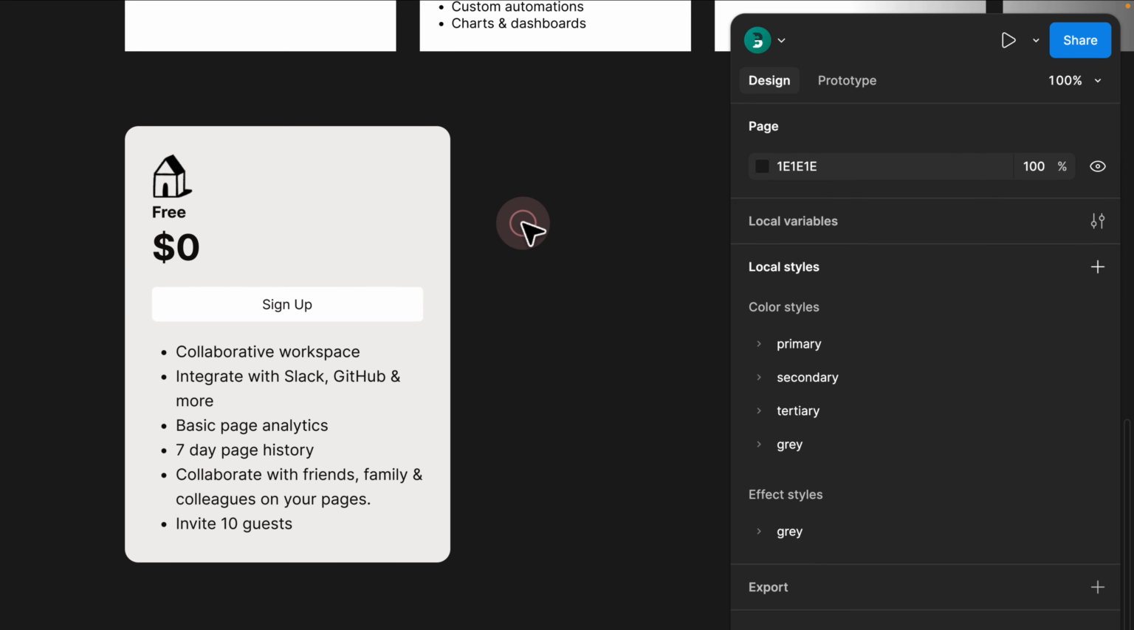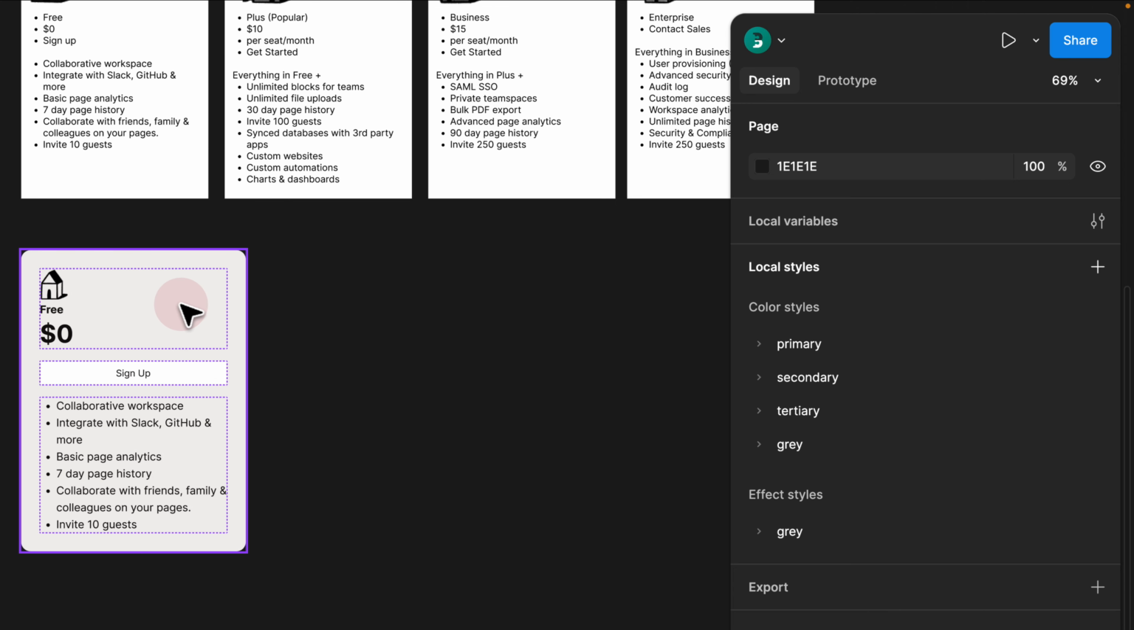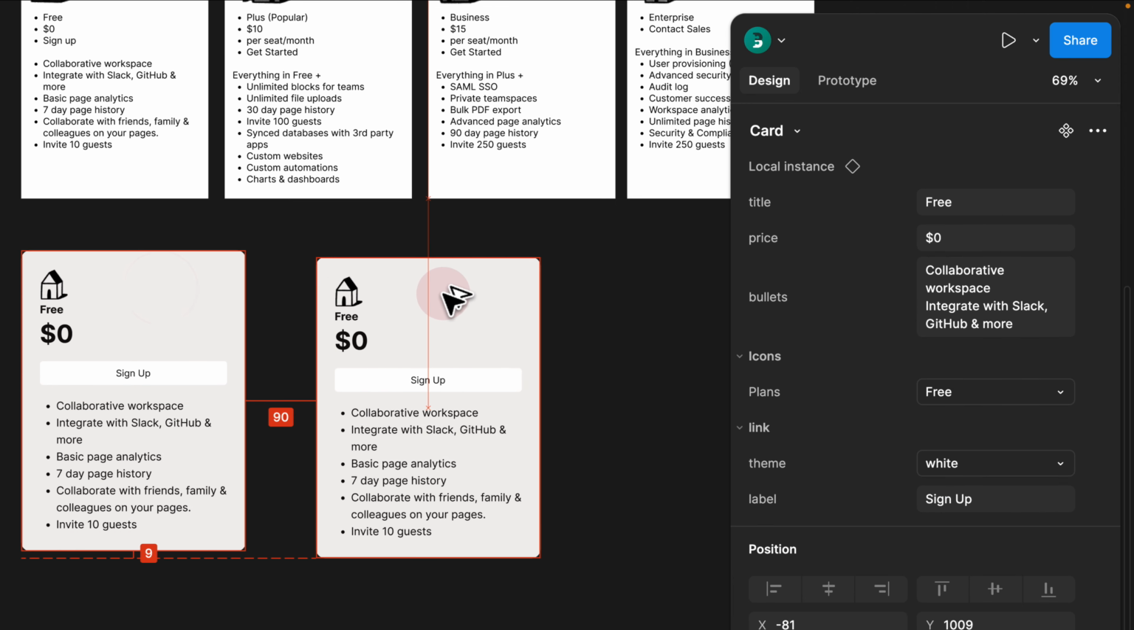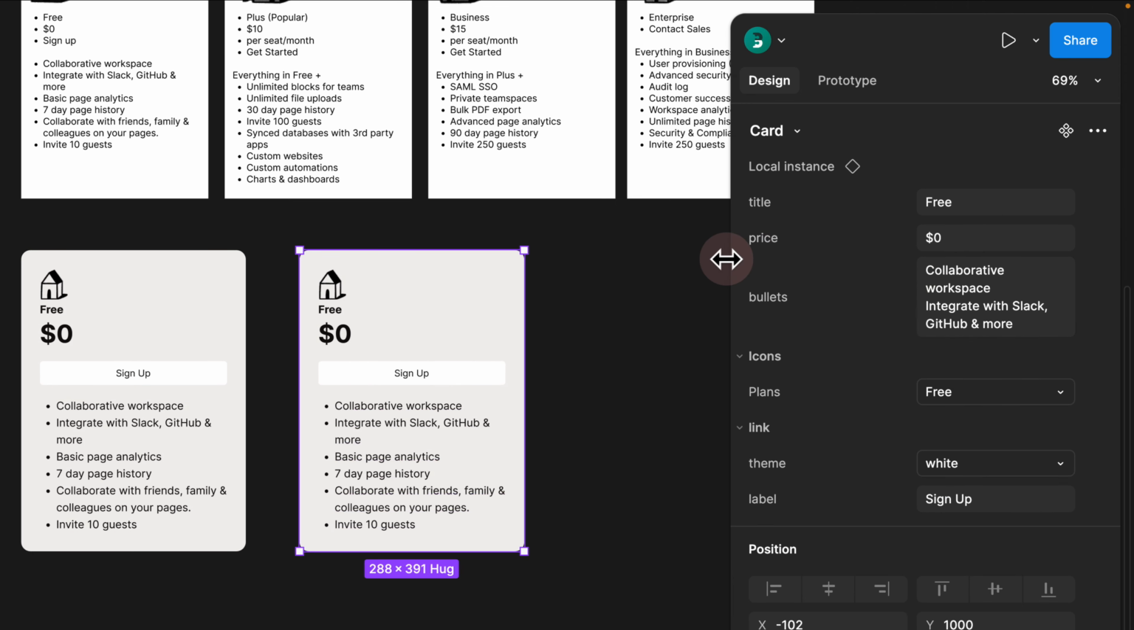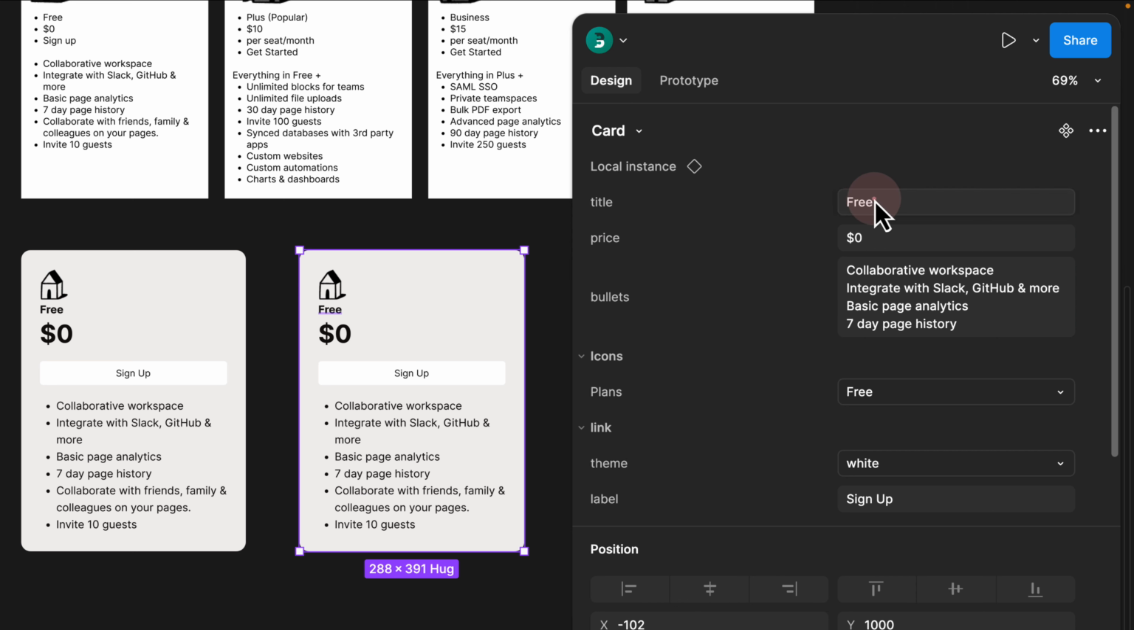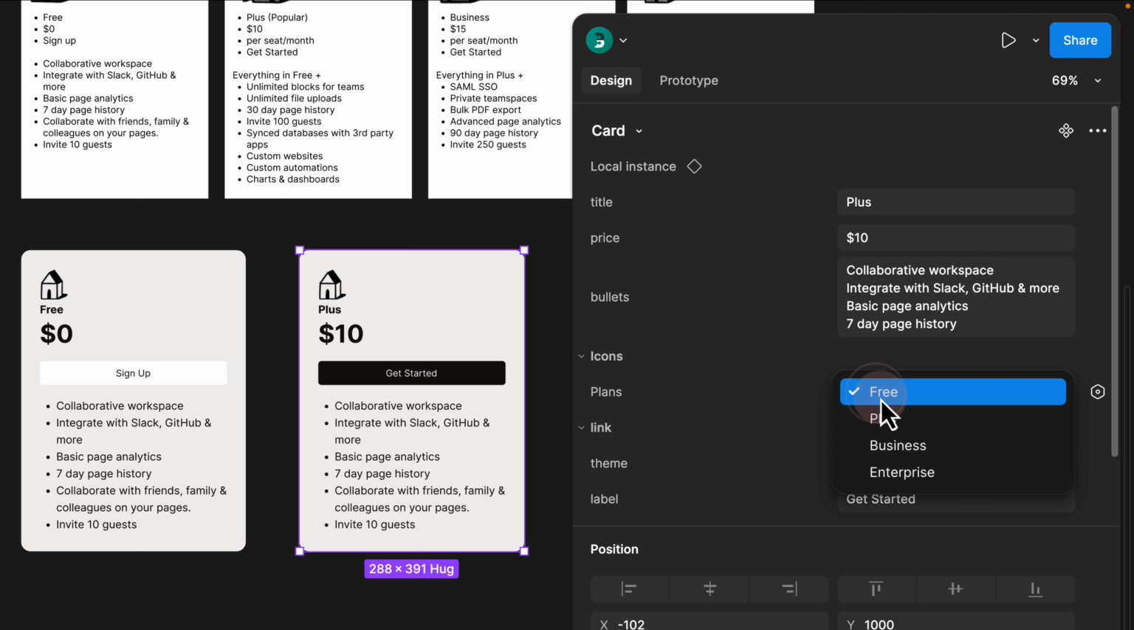Since we have this as a master component created, all I have to do is hold Option and duplicate that and simply change the values on the right side. So if I drag this out here, instead of free, I would go with plus, and instead of $0, I go with $10. And then here plus is a popular plan, so I can simply switch that to a black link. And by switching it to black, I can rename this to get started. And then for the image, I can simply switch it to plus as well.